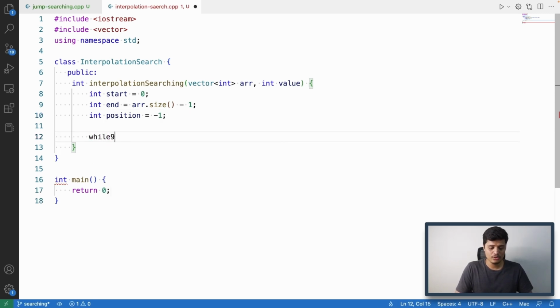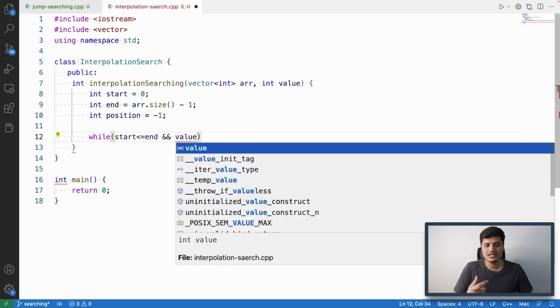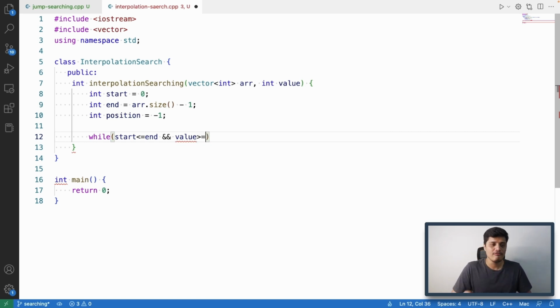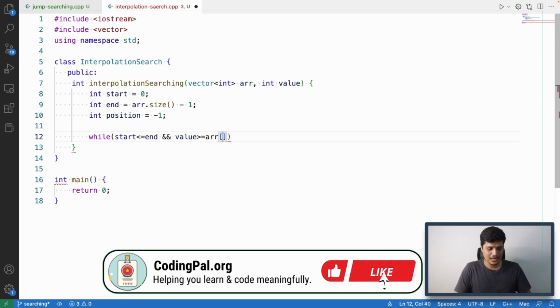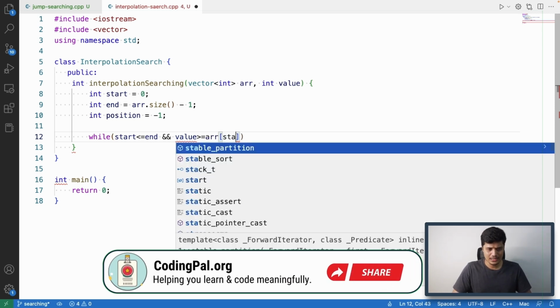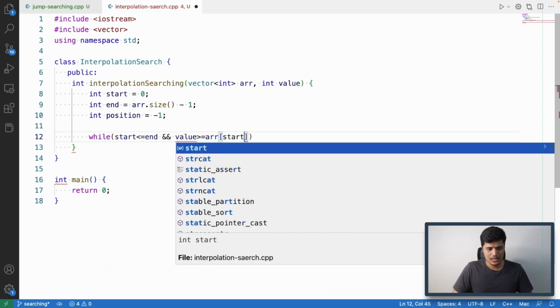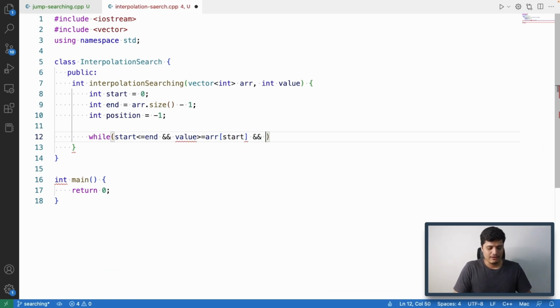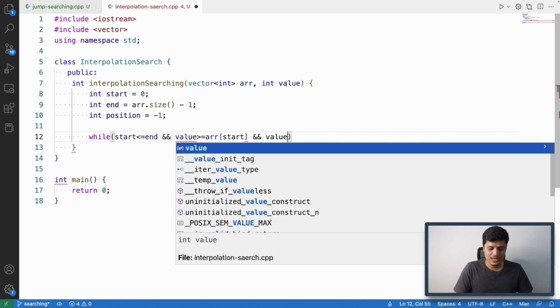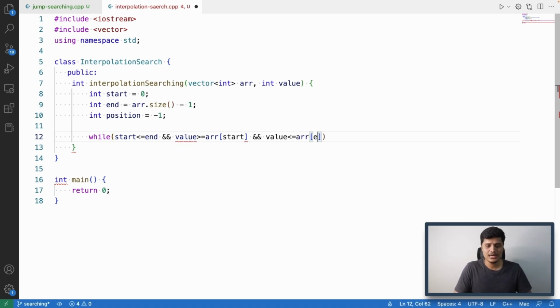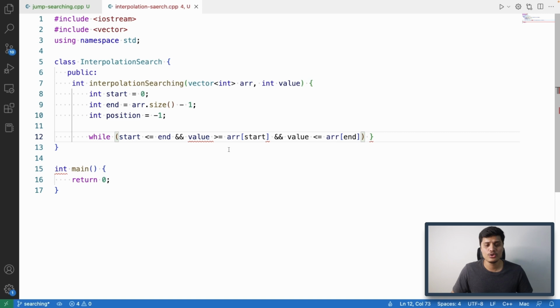After this, we need to run a loop as long as start is less than or equal to end. Along with that, the value that we are searching in the array of values we have been given should be greater than or equal to the value that is at the start index. So if the value is greater than or equal to the value at the start, okay, similarly the value we are searching should be less than or equal to the value at the end index. So these two properties should also match.